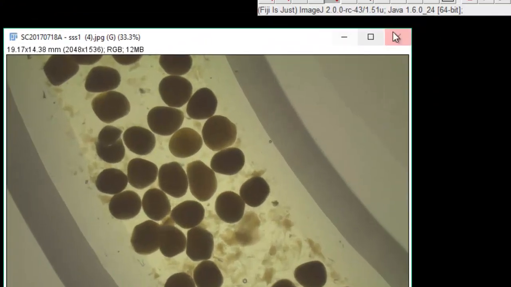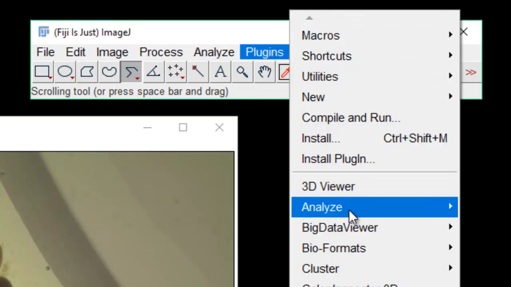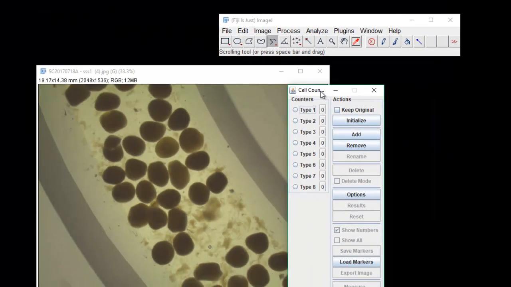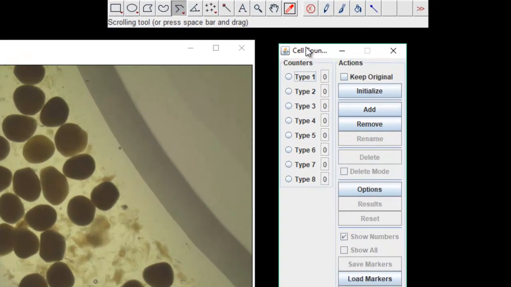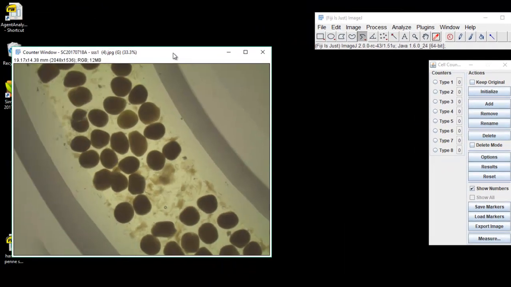So I've got an image here of a few fish eggs. And so what I'm going to do is I'm going to go to plugins, then analyze, then cell counter, and choose cell counter. Now this is in Fiji, which is kind of the latest version. And in older versions or other versions, you may have to install the cell counter yourself, but you can find it.